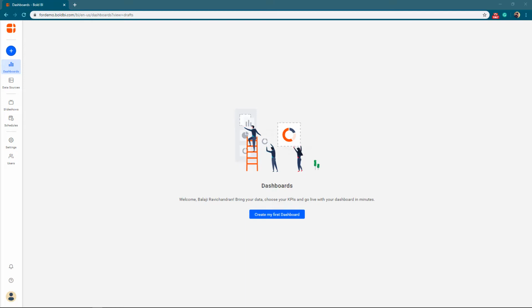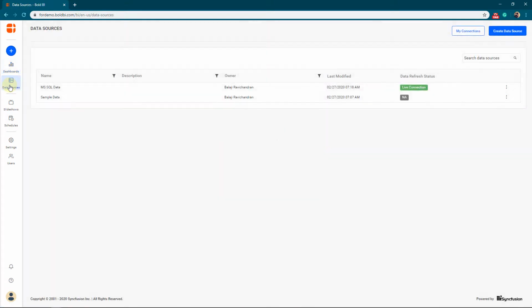Let's see how to connect Excel files located in local storage and imported from cloud storage. To begin with, I create a data source in Bold BI by connecting with the Excel file that I have in my local machine. To do this, I navigate to the Data Source tab available in the left navigation bar. Here you can see the list of data sources you've created to connect to your dashboard. Click the Create Data Source button available in the top right corner of the Bold BI site.